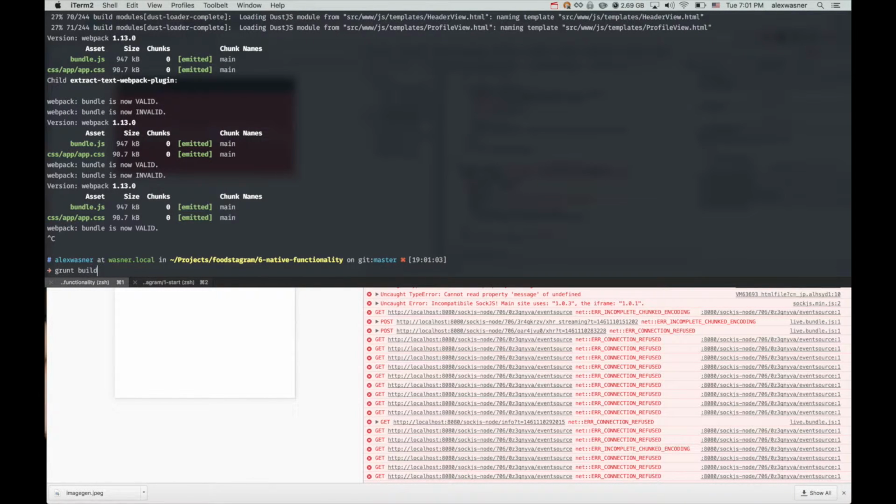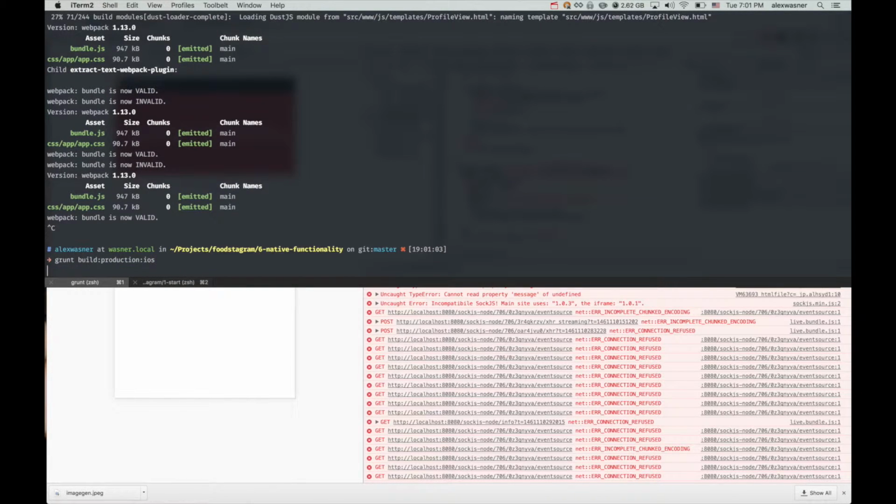Build takes a few different options. You can just do grunt build and it will build for all platforms. You can also build a specific environment. So if you want to build for staging or production, you can put that in here. And then you can also specify the platform. So www or Android, or in this case, we'll build for iOS and run that.